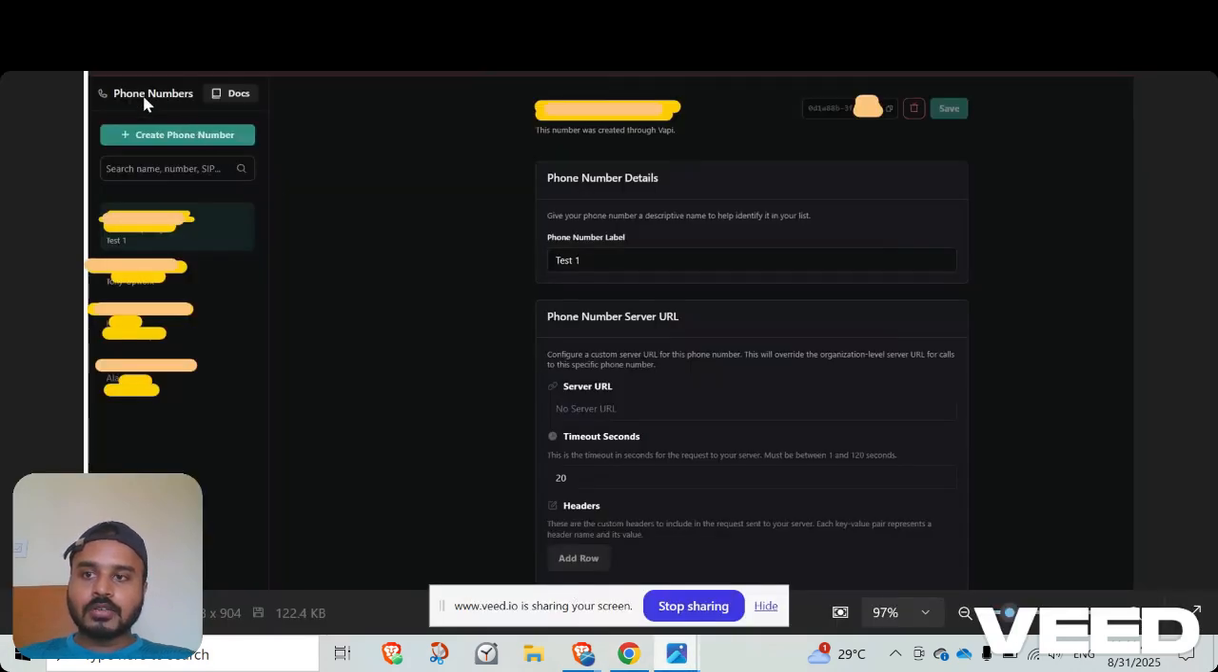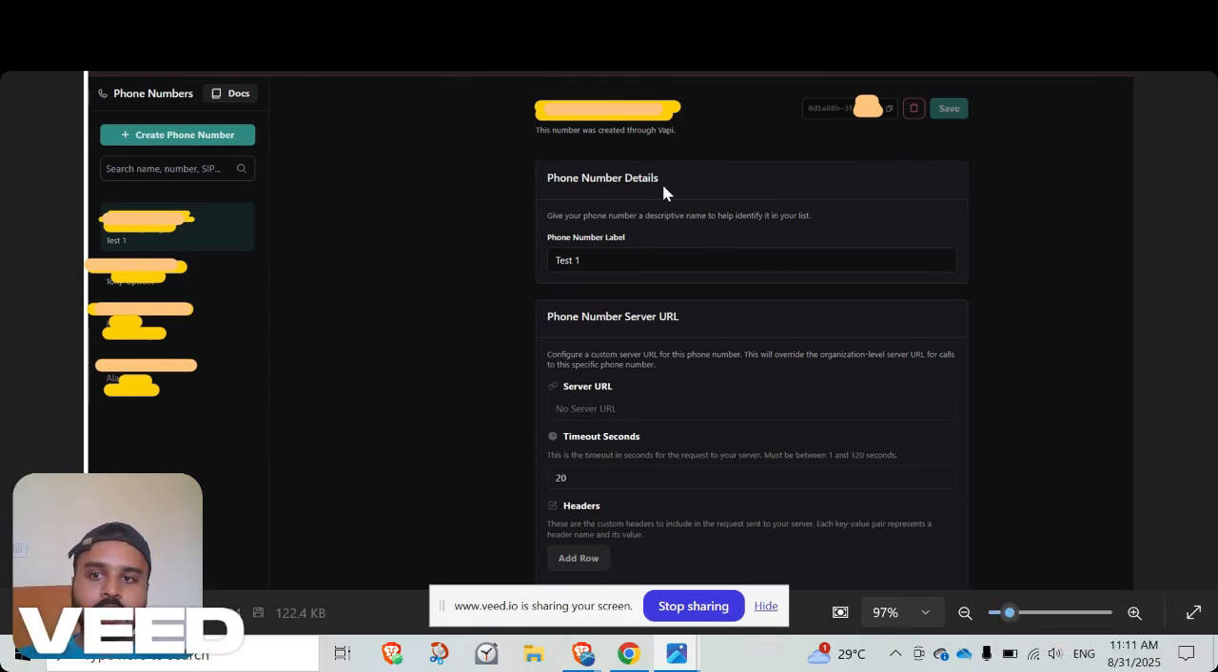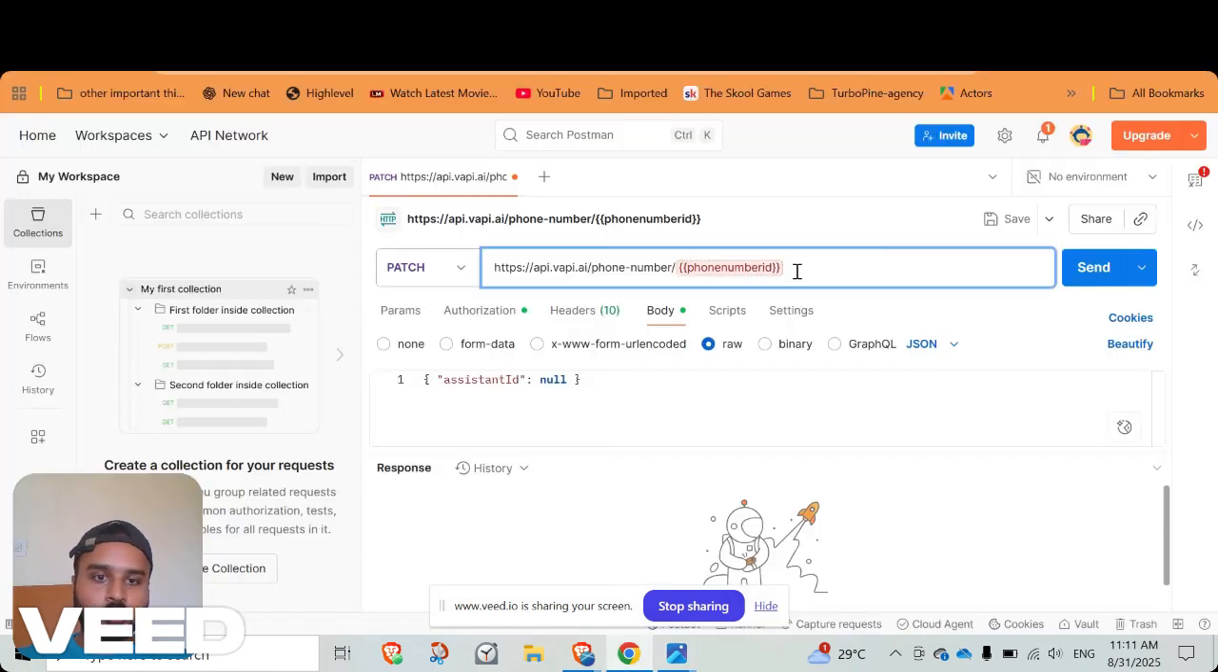Here, under the phone numbers in Vapi, you copy this phone number ID. Sometimes you don't want an assistant to be assigned to this phone number, so we want to delete it for multiple reasons. For this, we copy the phone number ID where you want the assistant to be deleted. You delete this one which you copied and paste it here.